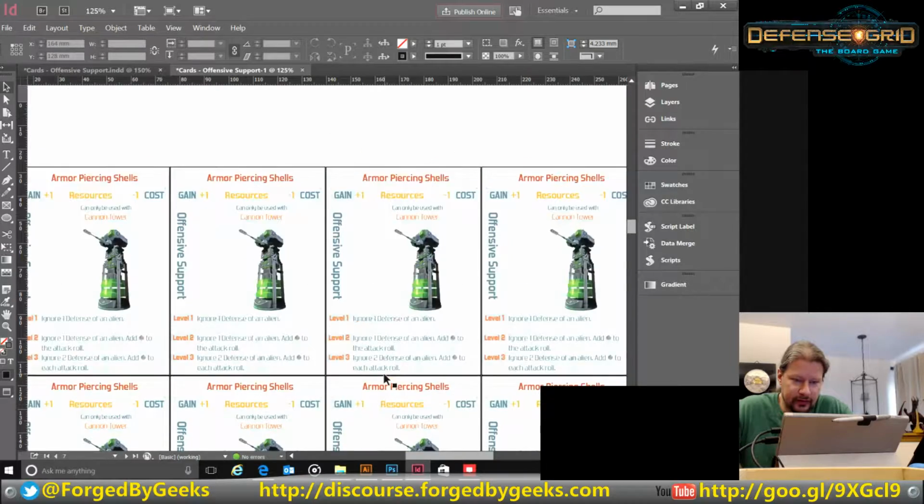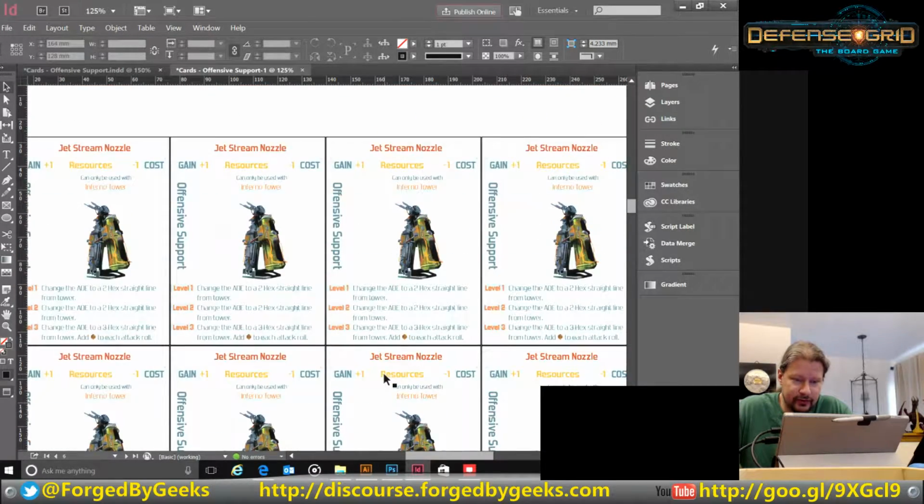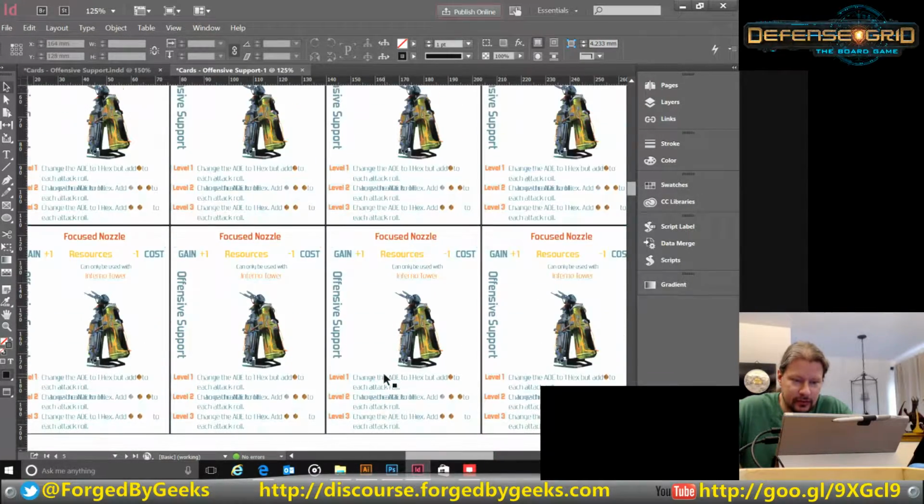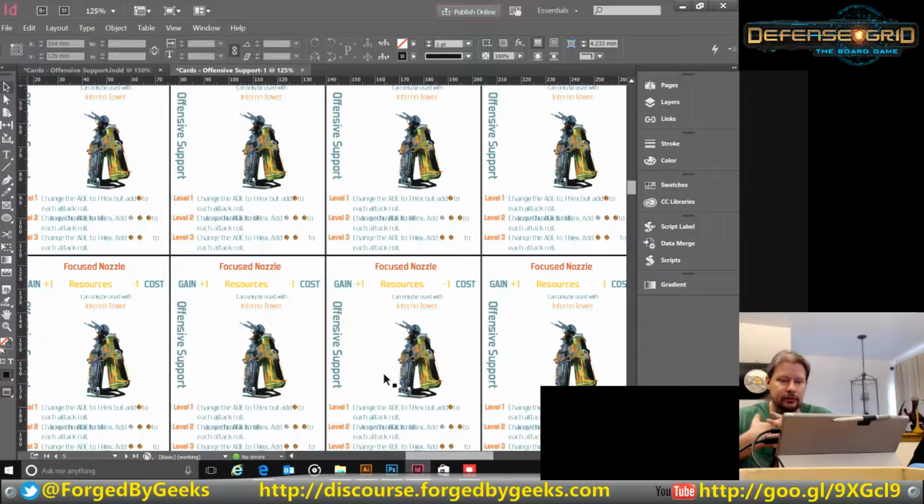And where is that? There we go. There's the Inferno. There's the jet stream. Focus nozzle. Okay, so for start, let's grab the top layer. Okay, so it's the top layer of the 2 that's a problem. Oh, and I still have to fix the dice.